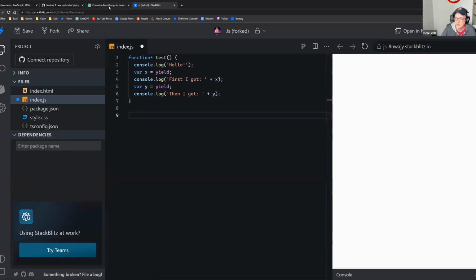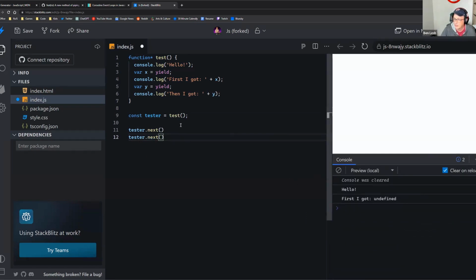So, and then what's it saying to do? Yeah, tester. All right, so we should be putting things in there. So hello, first got undefined. 1, 2. First I got 2. So all right, yeah. So you need to do 1 to prime it. So this is just to prime it.